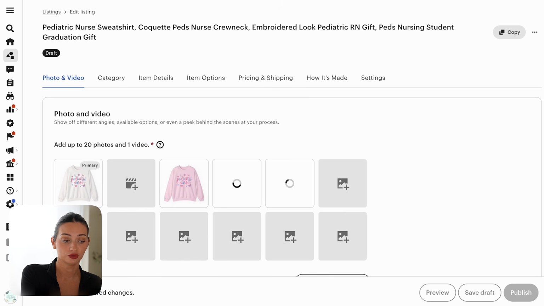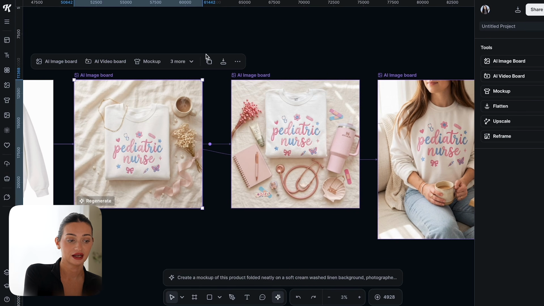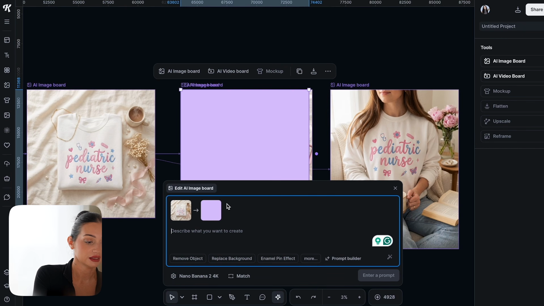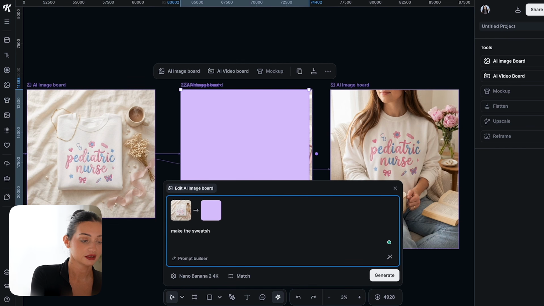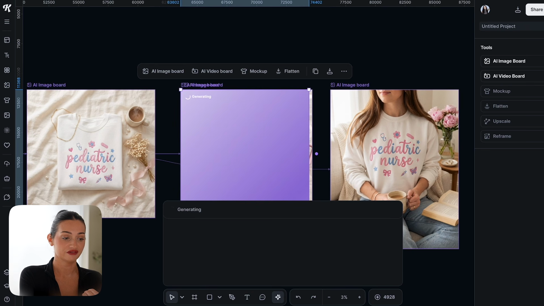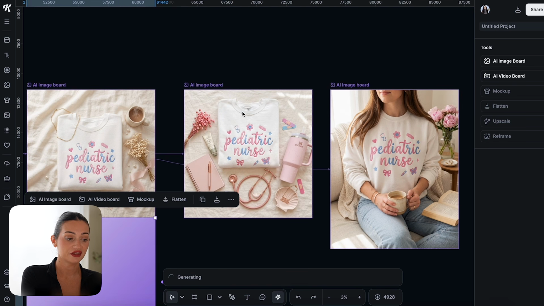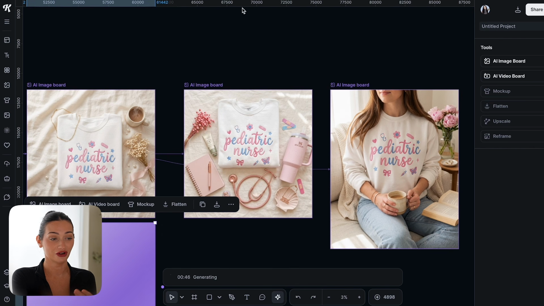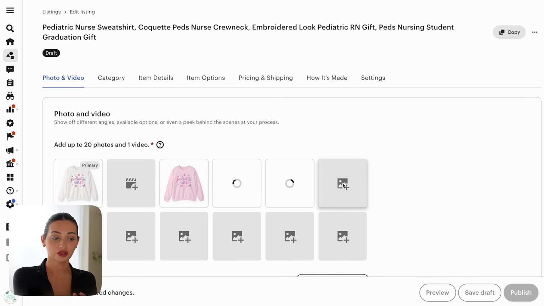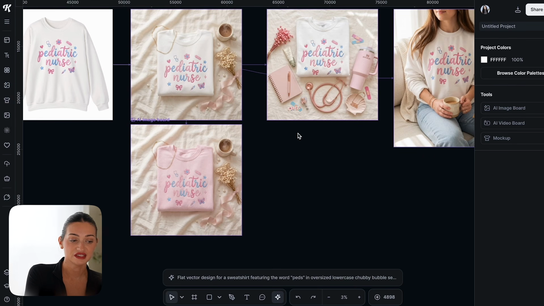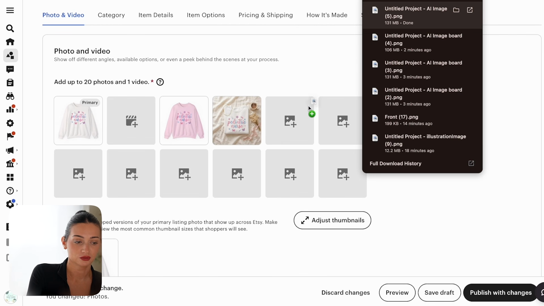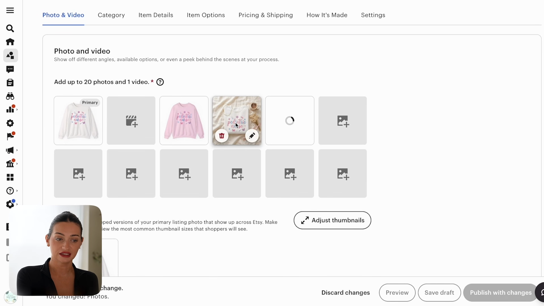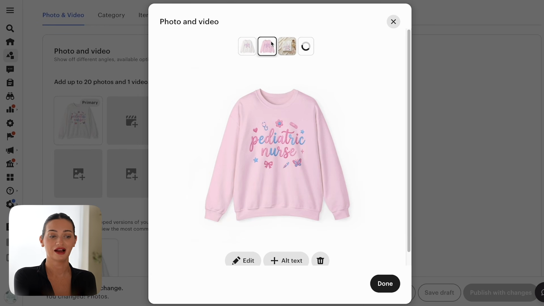And then because I have multiple colors, I can create an AI image board off of this. Say make it light pink, and say make sweatshirt light pink, so that I also have a photo of that one with the light pink sweatshirt. And then I can keep doing this and generating it, utilizing these credits on Kittl. And then once these load, I'll show you what this design looks like, and see how that made the pink version. So I can download both of these and just bring it directly into my Etsy listing. And then see these photos are here with my actual listing.